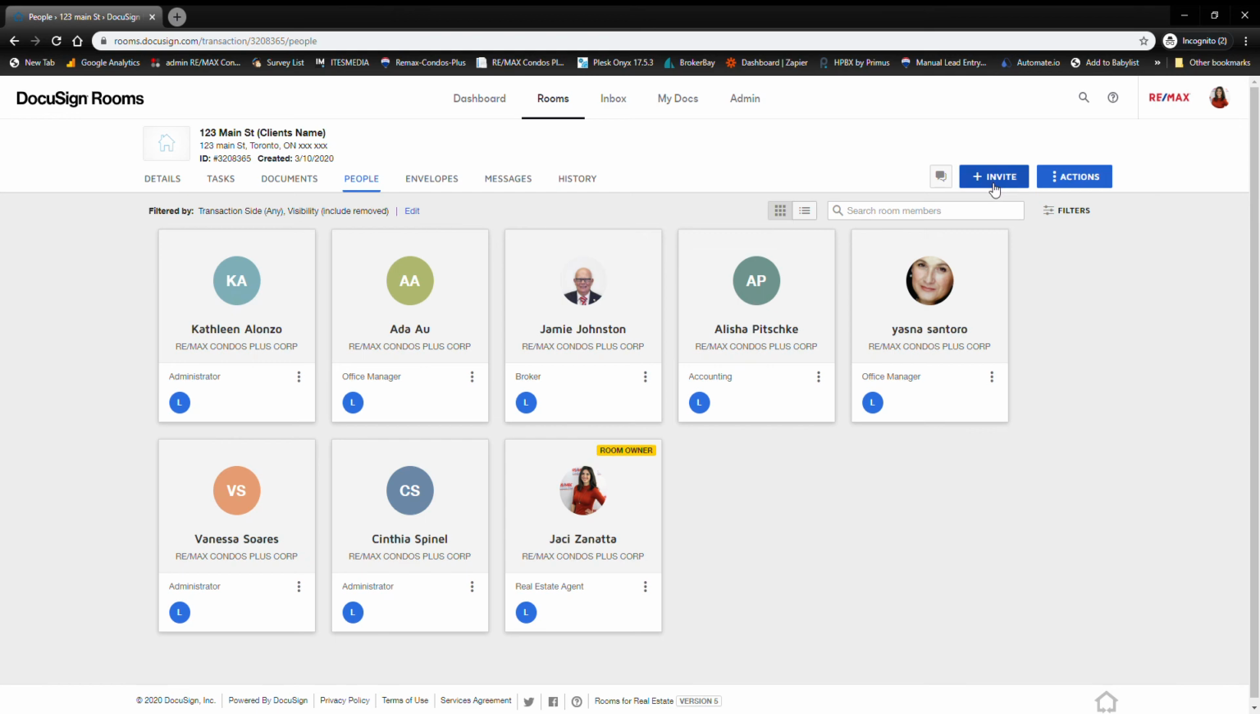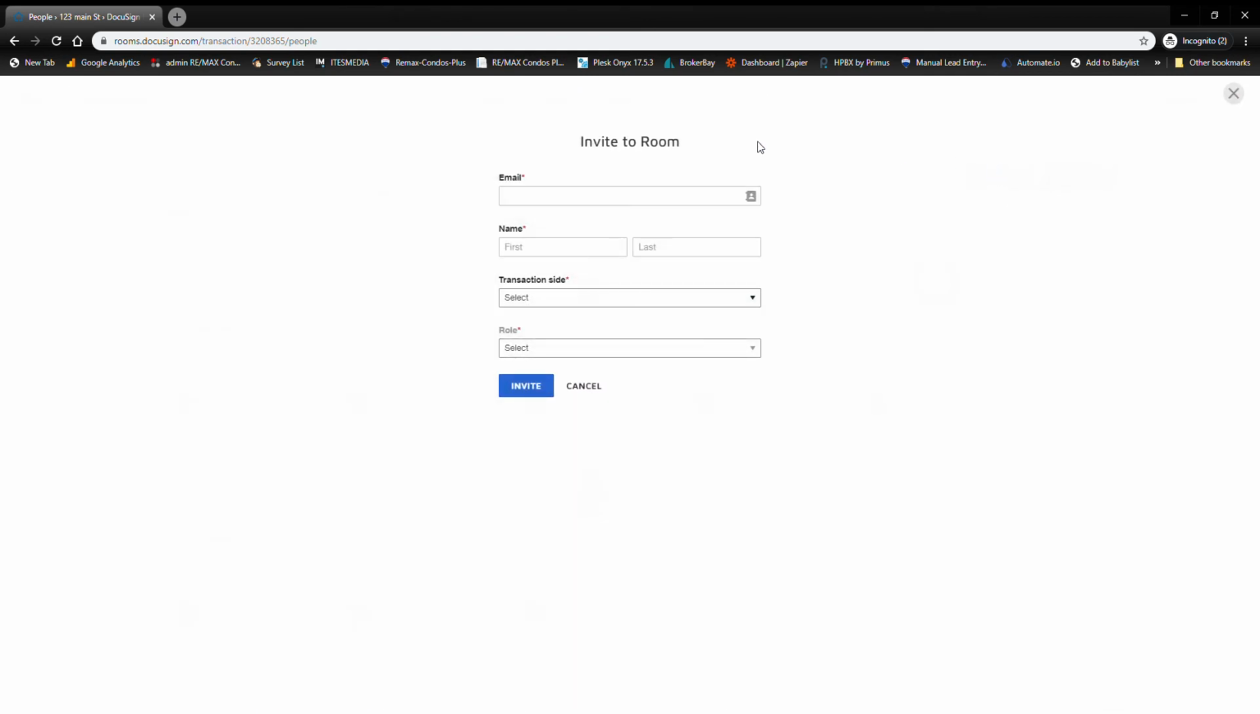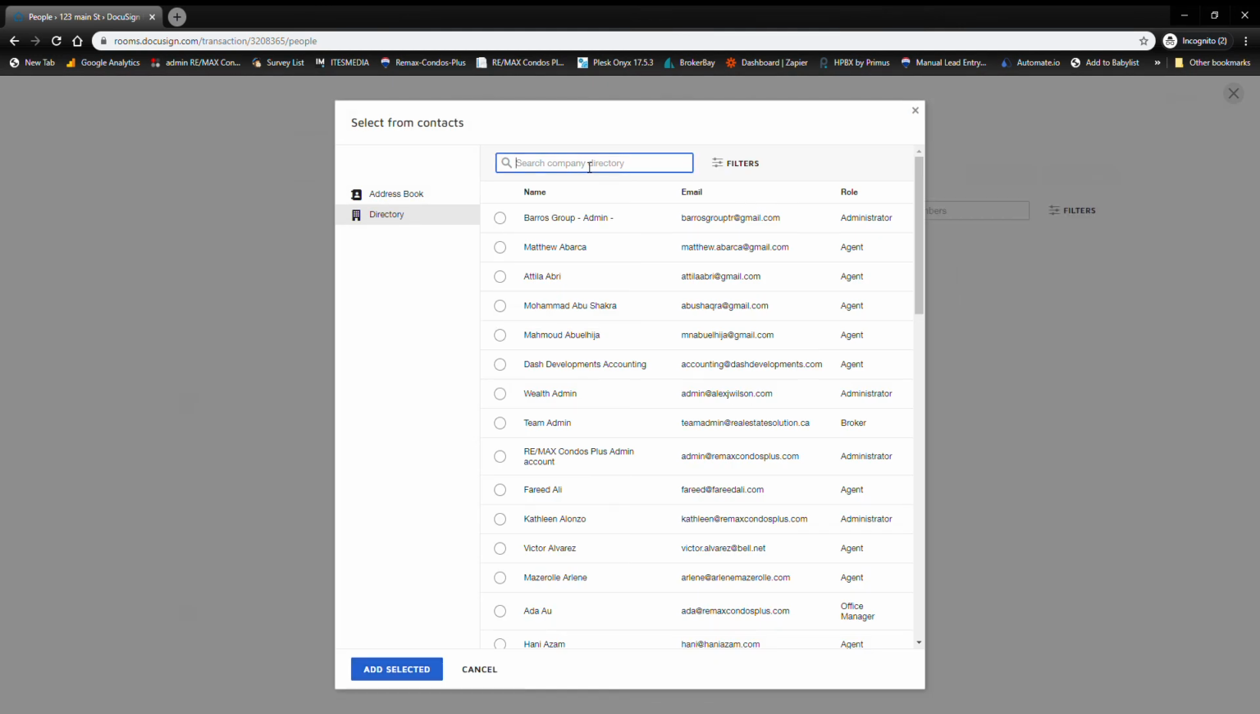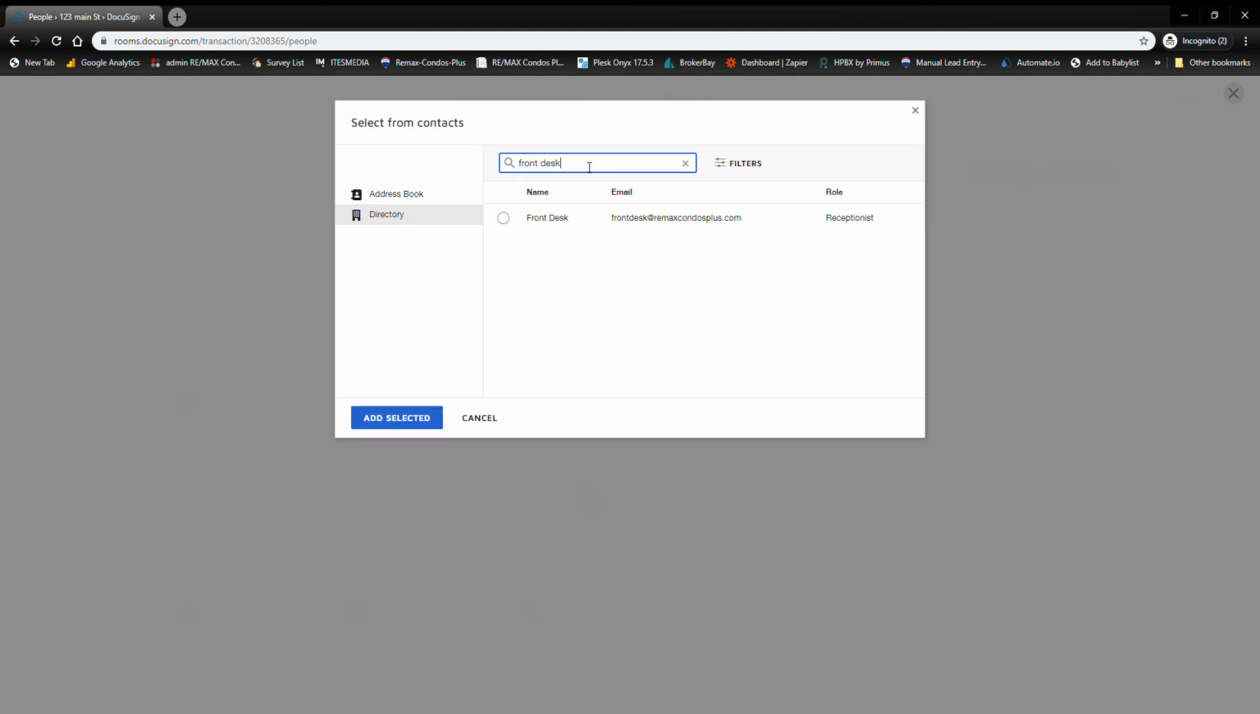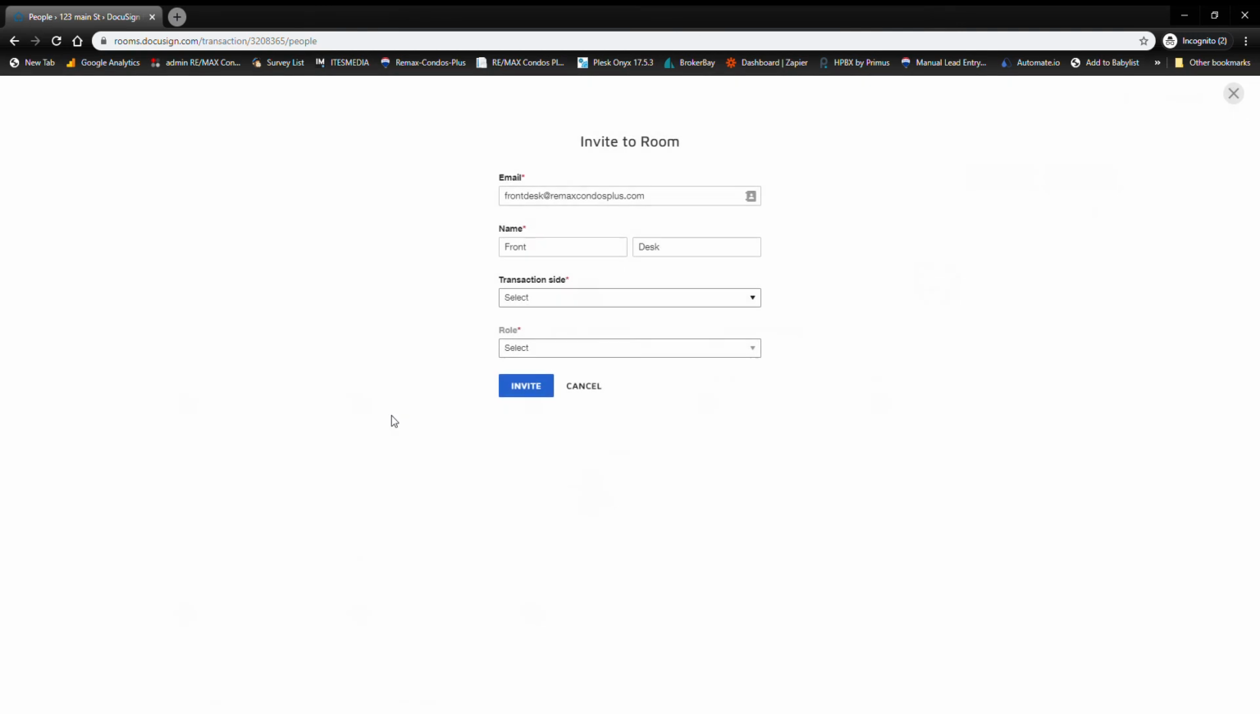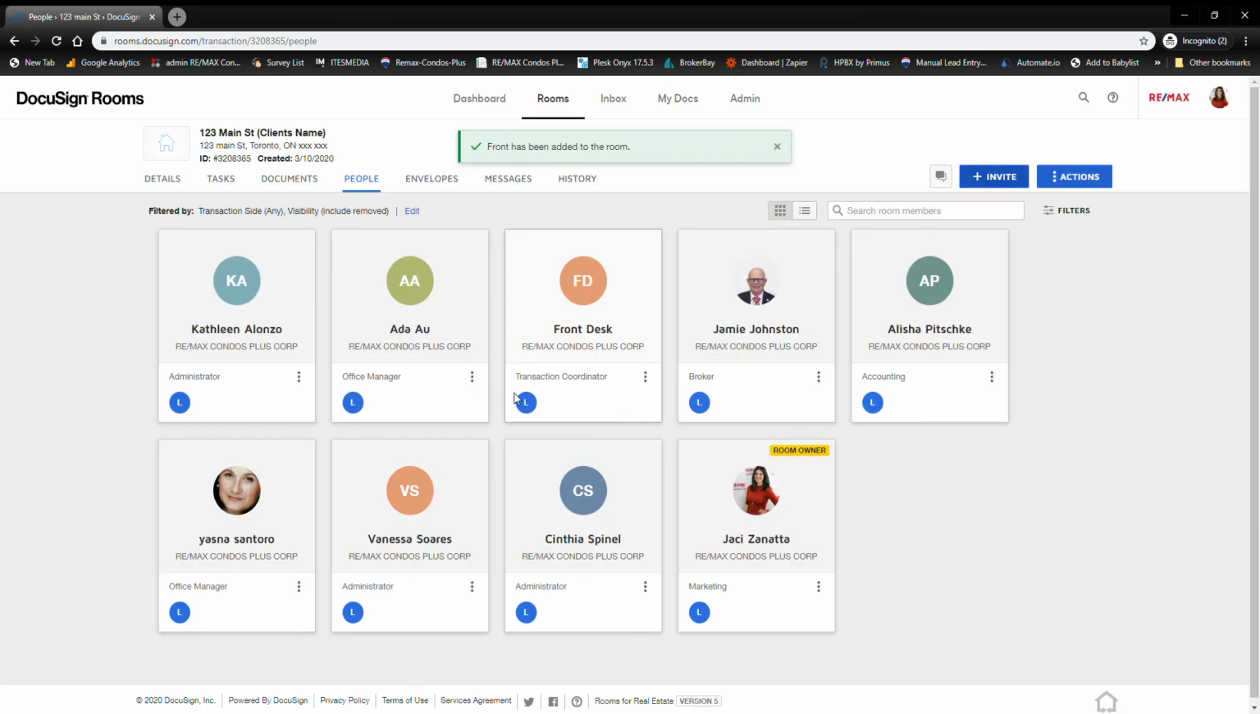So I'm going to add her by going to invite, and it's going to say invite to room. I'm just going to click the address book here, and I'm going to start typing in front desk and then press enter. So then it's just going to come up. I'm going to check front desk off and select add selected. Finally, we're going to choose a transaction side, which will be list side, and the role. The role won't matter too much, but I always end up doing transaction coordinator. And then we're just going to press invite. And that's how you're going to be adding front desk to the room.